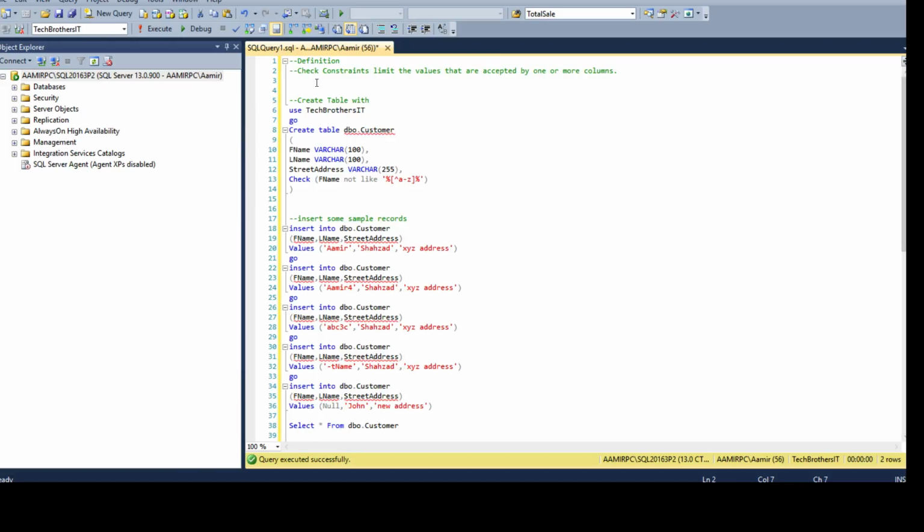Now what does that mean? If we have added a check constraint on a column or columns, it will check that constraint value. If it evaluates to true, it will let it insert, and if it evaluates to false, it is not going to let that record insert. So think about a scenario here.